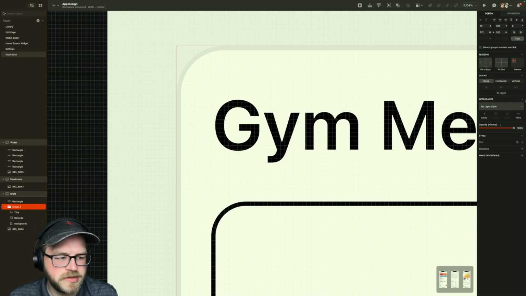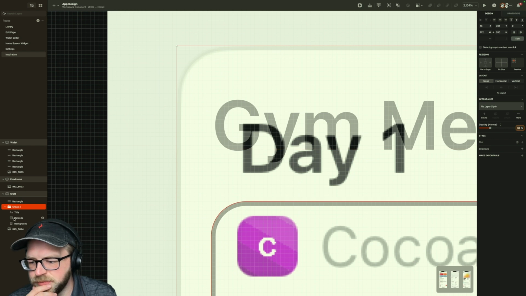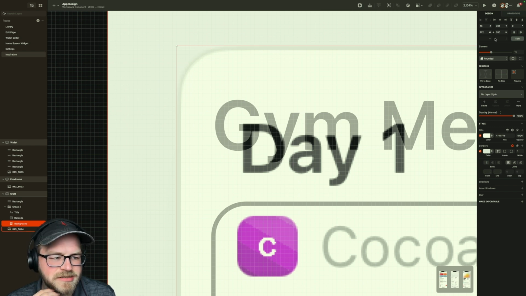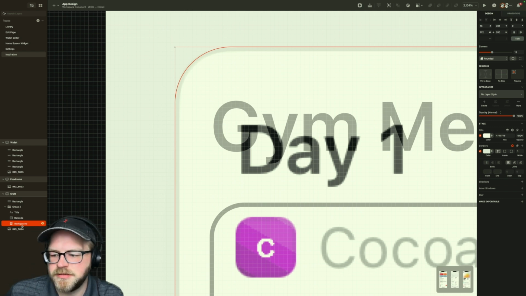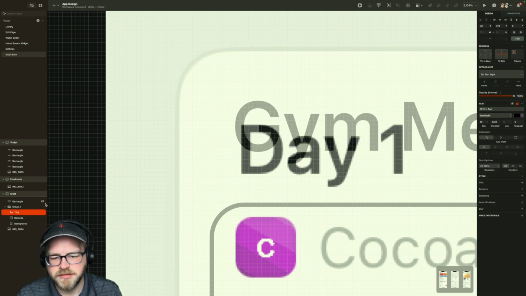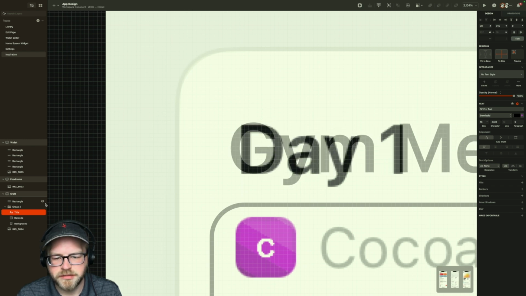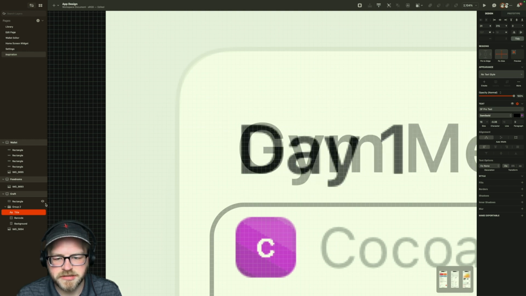Can I make this whole thing slightly translucent? That's more than slightly translucent, but we'll get there. Is that about right? Seems like it's a little not enough. 12? Yeah, let's call it 12 there. Okay, and then their title. Oh, way more. Look at that. Yeah, I guess that is right.